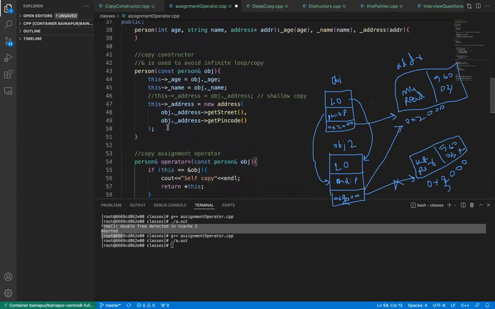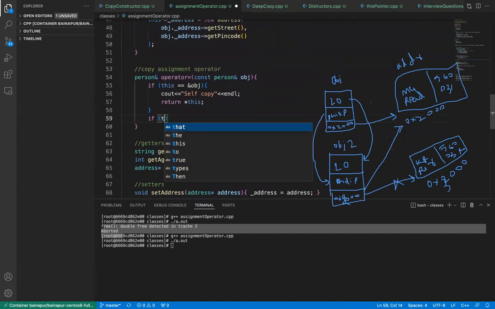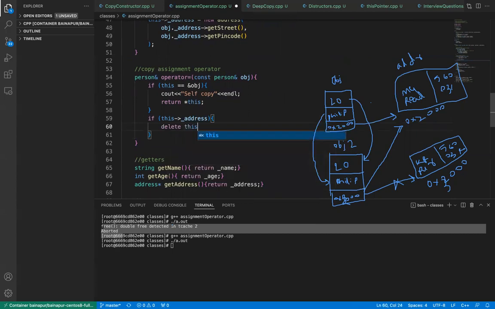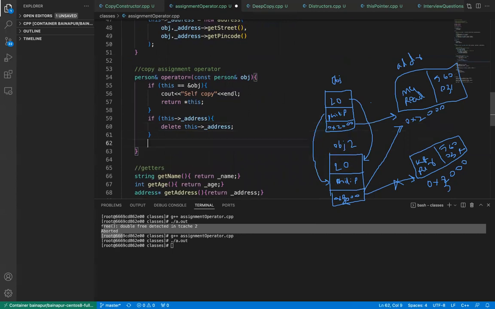So to do that, let's put a check. If this of address is present, first delete that. So first we need to delete it. If at all the address is present, whatever is there in this address, we need to delete it before copying from the second element. Then we will have to copy this. So we need to avoid a shallow copy, we need to do a deep copy.